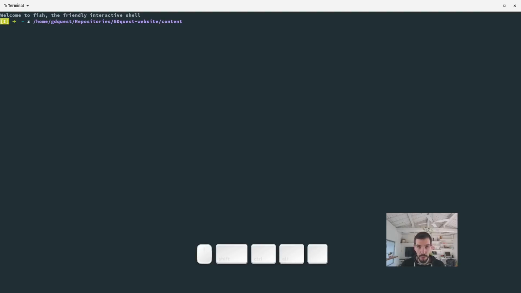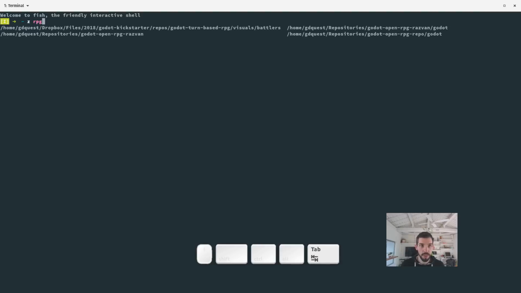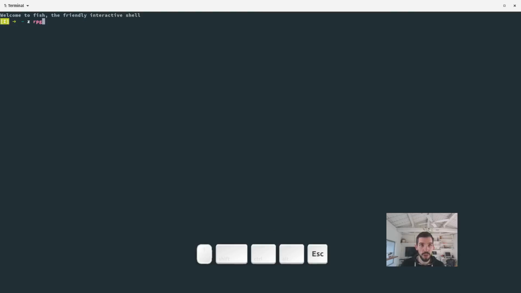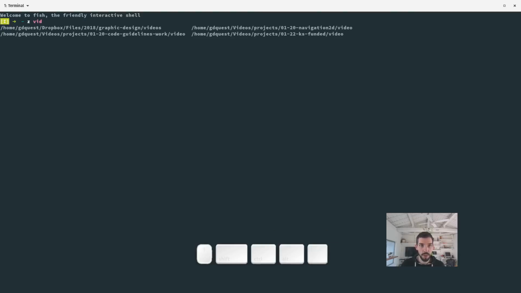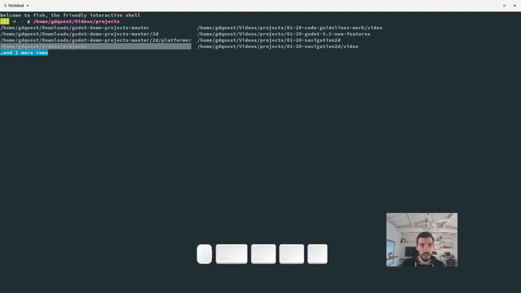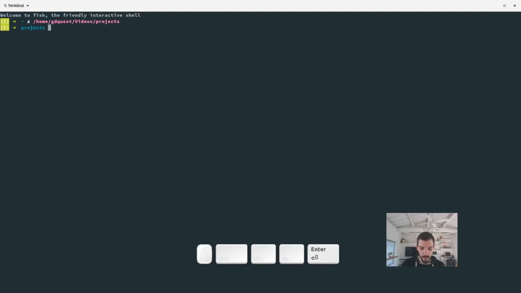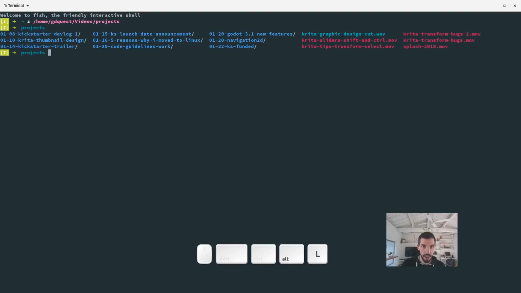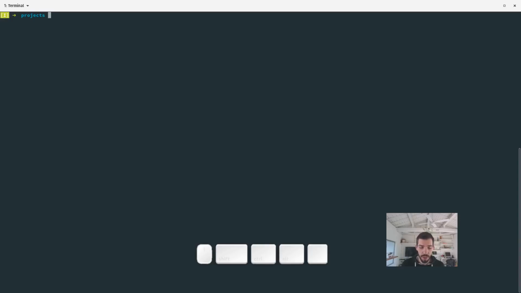I use that Z command to navigate around my projects. RPG, if I type that, I can find any folder related to OpenRPG. I can type video to find my video projects, or I could type Z project, for example, because I use a projects folder in my videos folder, and Alt L, I can list all the video projects that we are currently working on, or the videos we've recently edited, many things like these.